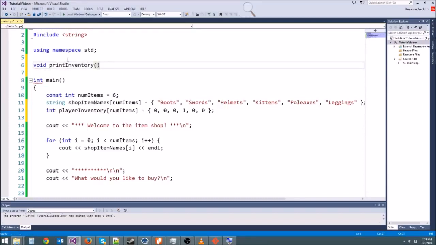Now you can pass in an array really simply. You just say int, and then whatever your array name is, we're going to call it inventory, the exact same thing as player inventory. But remember, this doesn't have to have the same name. And then in the brackets right here, you don't actually have to put anything, believe it or not. But it makes it just a little bit easier to put a value in here.